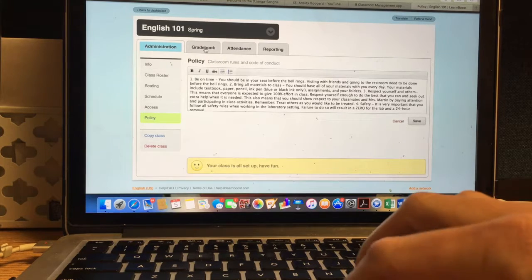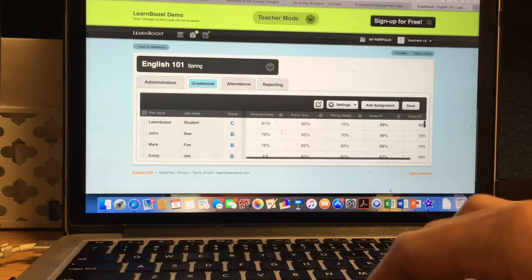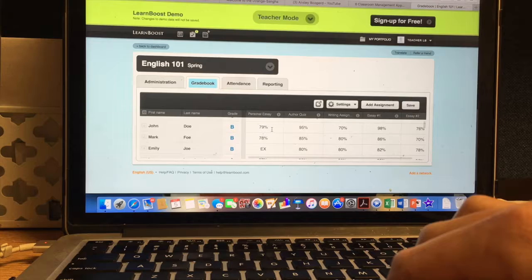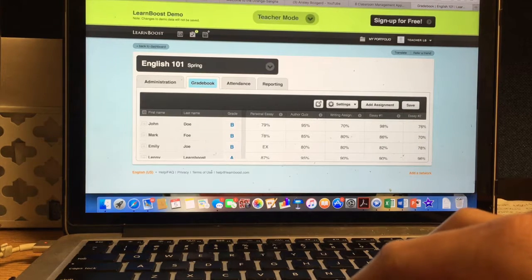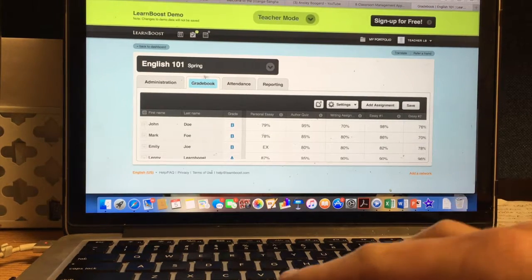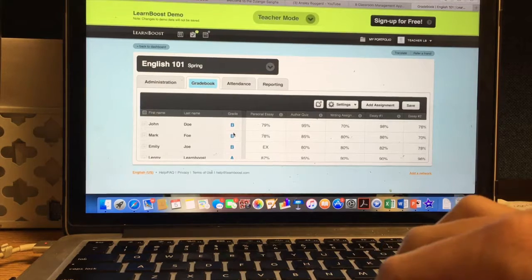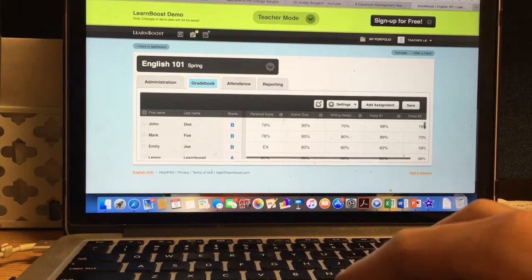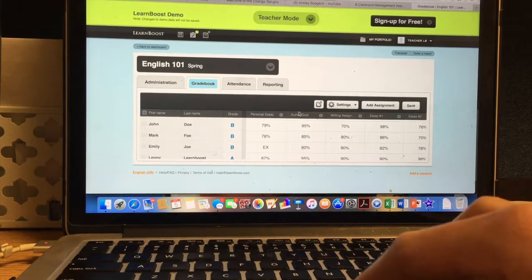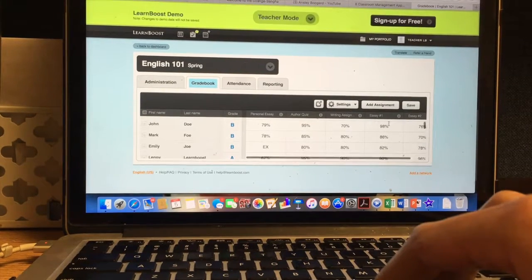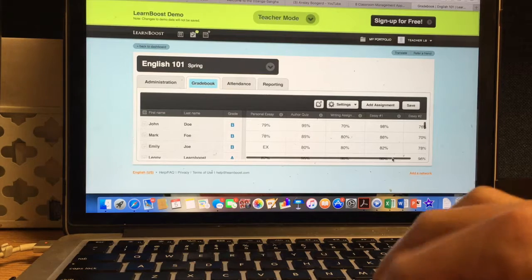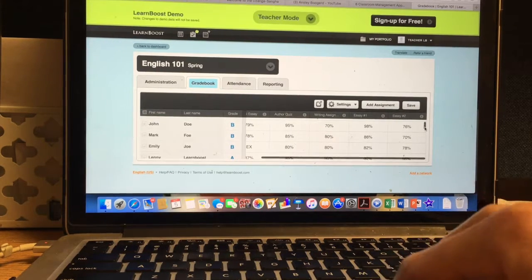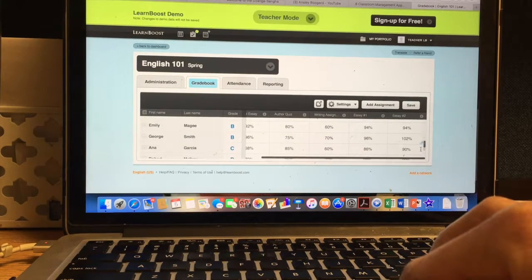You can go over here to the grade book section, and it'll pull up all your students and their grades for each. Here you have their grades, like letter grades, and then over on this side, you have each assignment. So it says personal essay, author quiz, writing assignment, essay 1, essay 2, and you can add that as you go along throughout the 9 weeks, year, whatever.